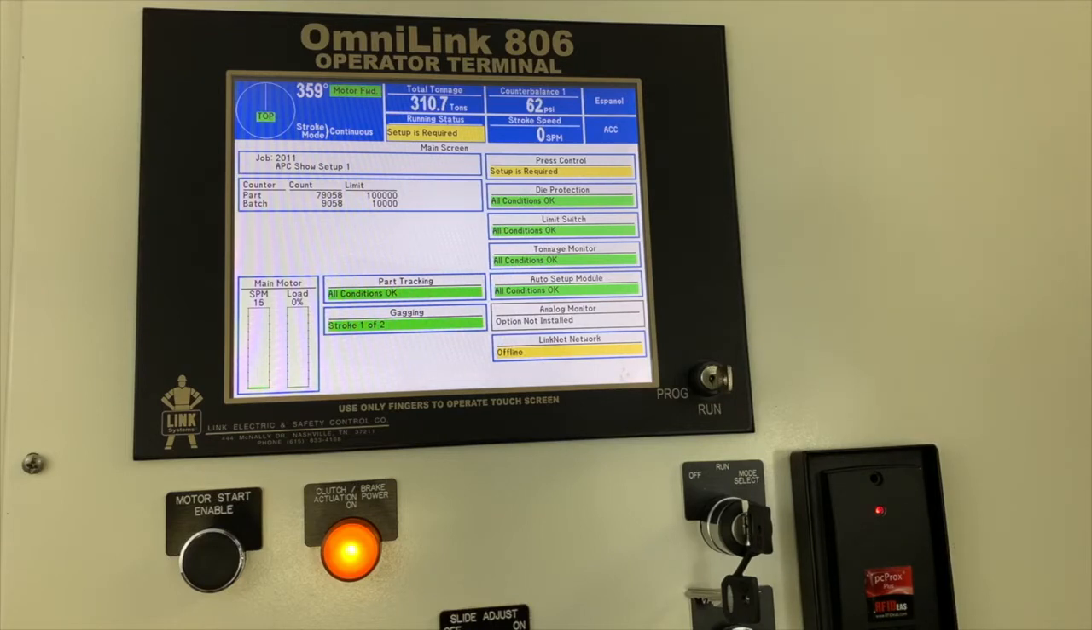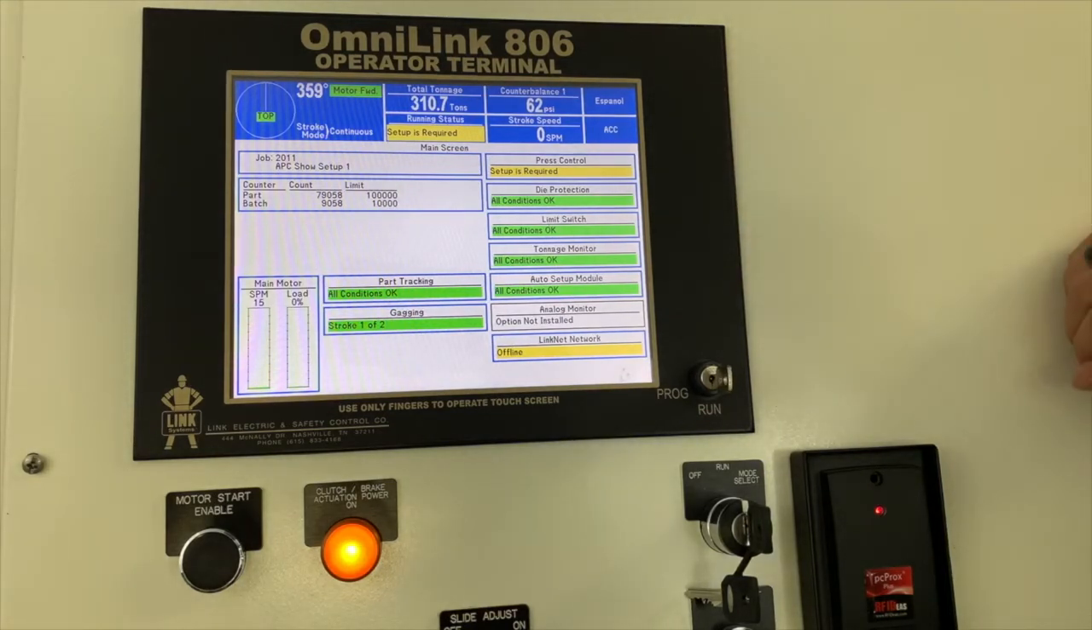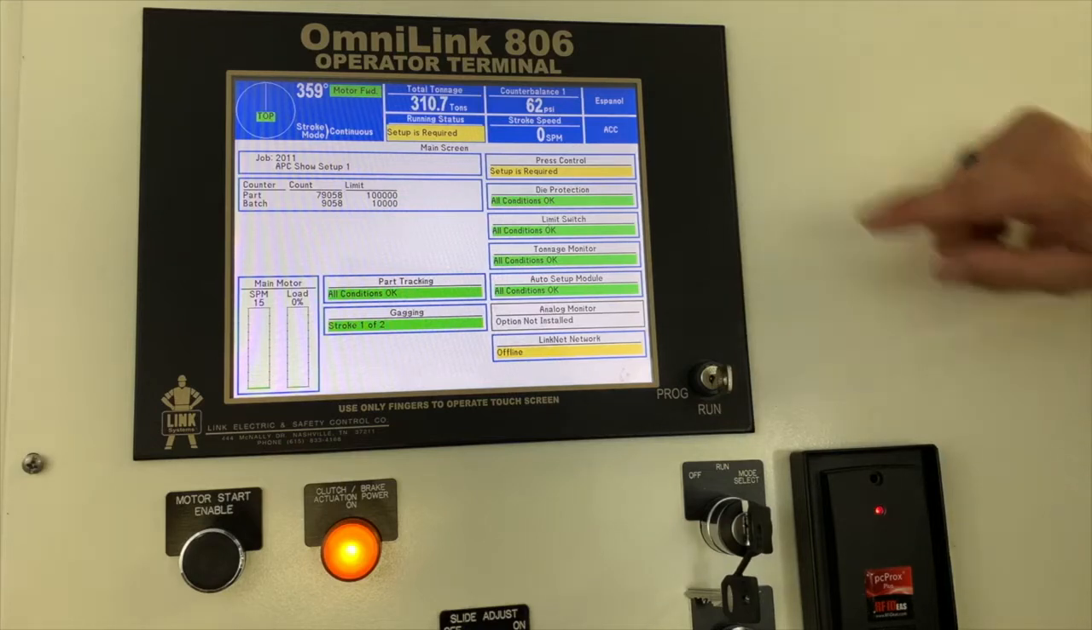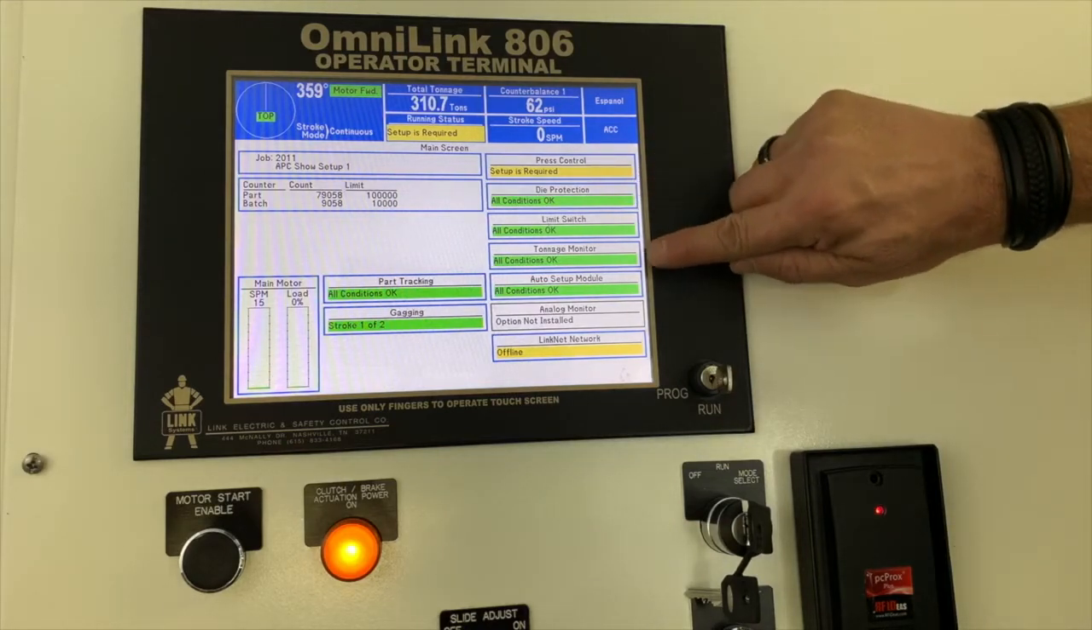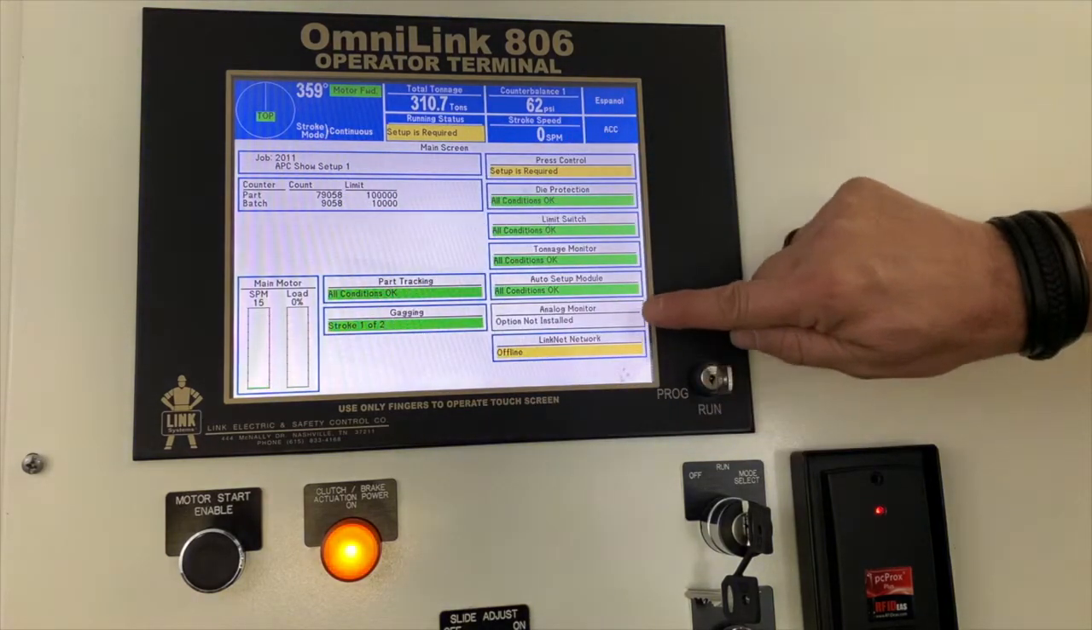This is the Link Systems OmniLink 806 operator terminal. It is utilized with the 5100 APC press control. I want to point out a few features of the screen. There are boxes outlined in blue. These buttons or switches are used to navigate from one screen to another.